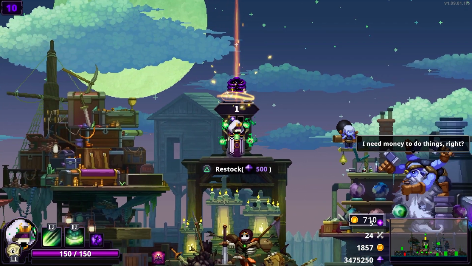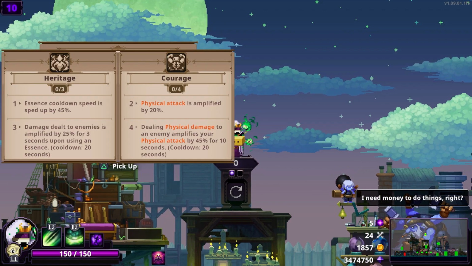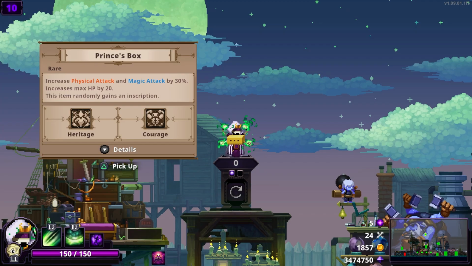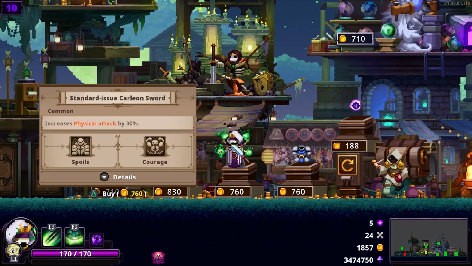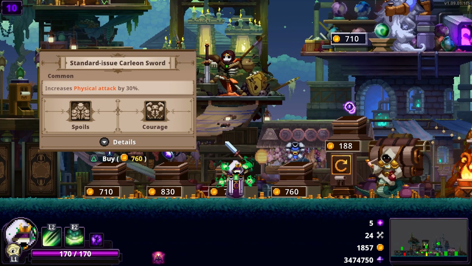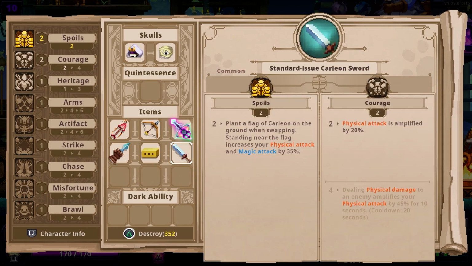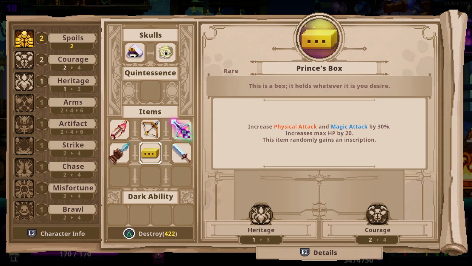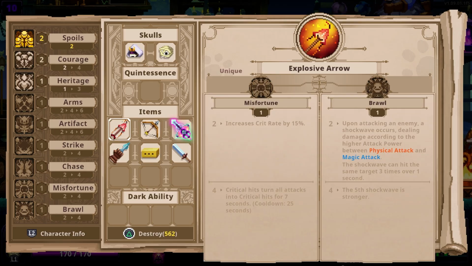All of these legendaries, and I can't make decent use out of them. The courage is good. The essence speed up is good. We had this last time, we had a good Prince's box. Yes, you know what? Screw it. I will take the good Prince's box, and I should take the Carleon sword to get that courage boost. We're going in. I got my 2 courage already. If I can get to 4 courage, that'd be amazing. 4 courage, maybe 2 in misfortune at the very least to get the crit rate up.